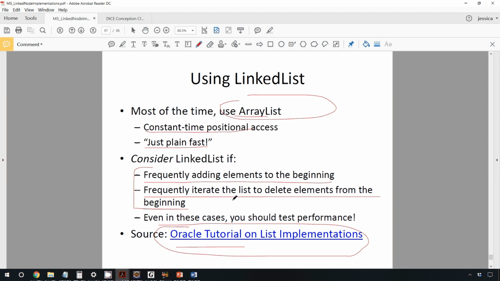However, they recommend that even in these cases, so even if this describes your task, you should still test the performance to make sure that linked list is actually more efficient than array list. So even under these conditions, it's possible that array list might be more efficient. So you want to think about linked list in these cases, but again, you do want to test it out to make sure it really is. And again, you can take a look at that tutorial to see how they describe that.